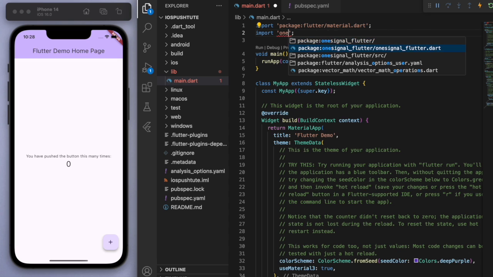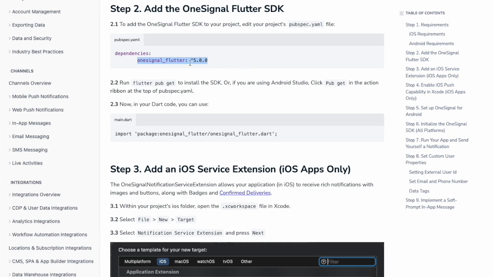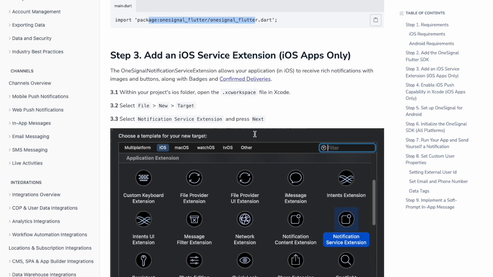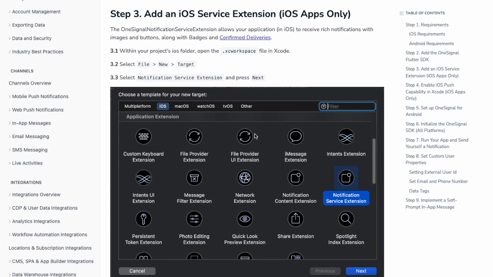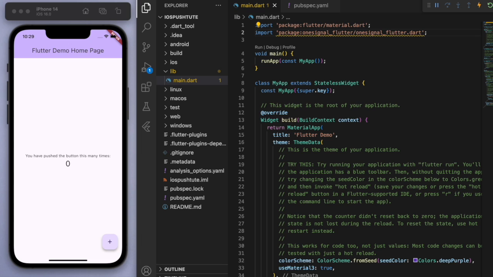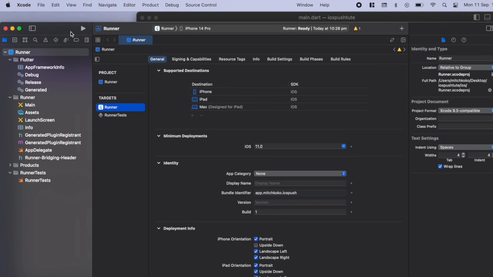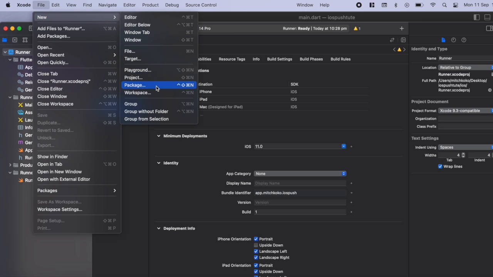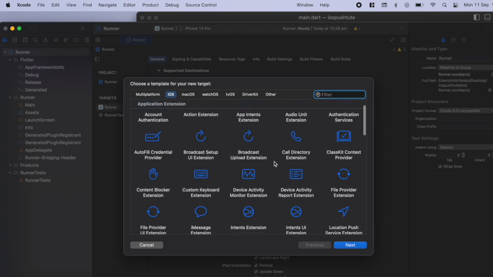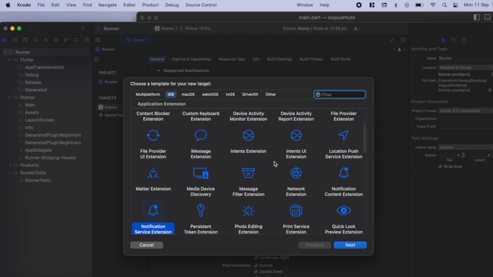There it is. Awesome. Now when it comes to iOS, we still need to have a few more steps to enable the notifications. So let's open Xcode again. And if you go to the top, you can see in the File menu, let's go New, Target. And let's look for push notification, or it's called Notification Service Extension.